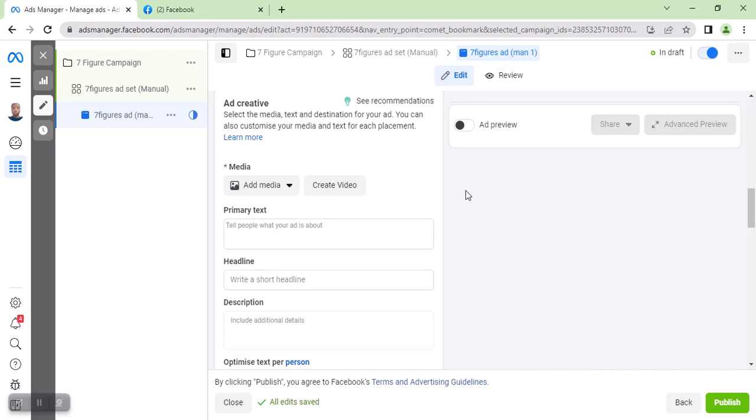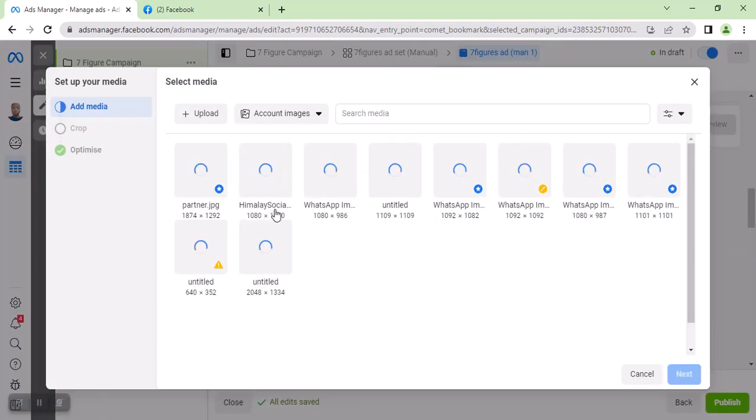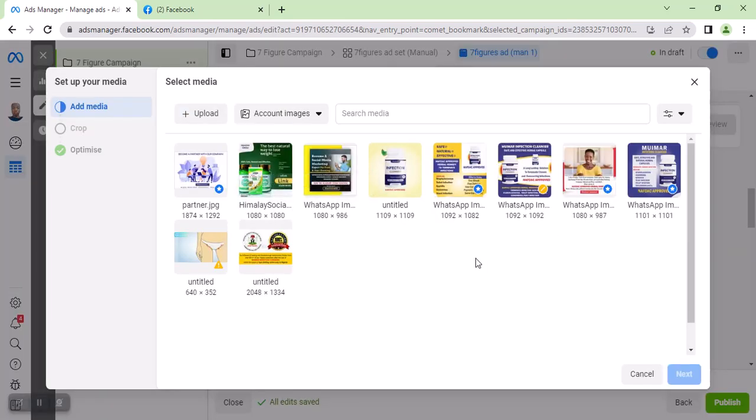So when you want to upload the image that you want to use, because I said I will be using image for this, click on image, add media, then add image. You see, you can add image or video. So let me just make use of this.